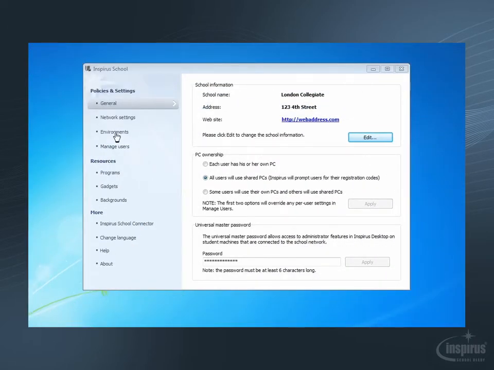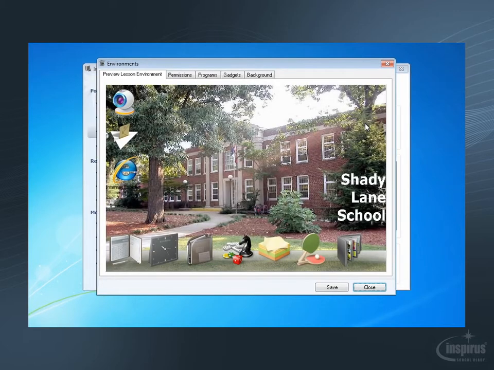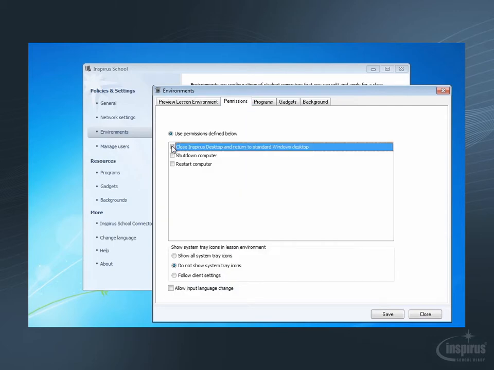Inspirus Suite allows you to customize the digital learning environment. It also makes school PCs safe by giving you the ability to restrict student use of applications and students' ability to install downloaded or otherwise acquired software.